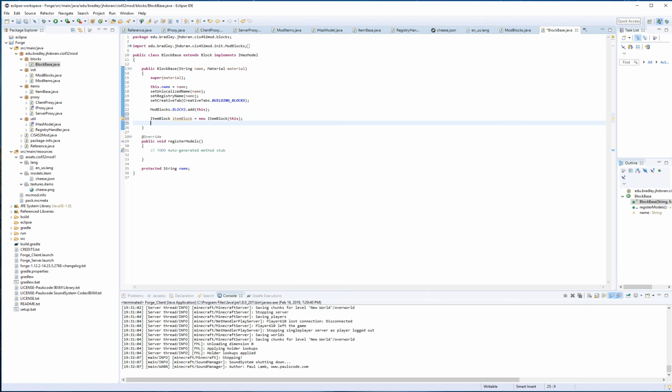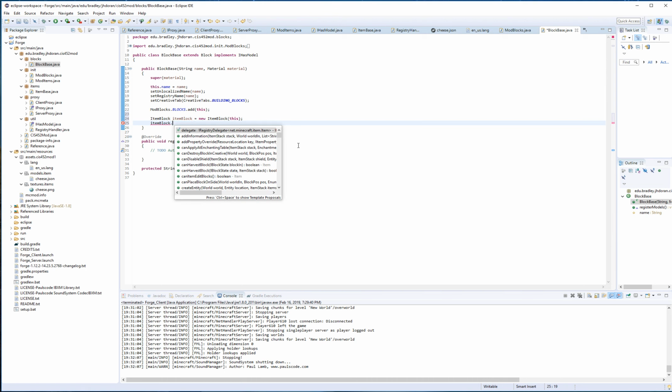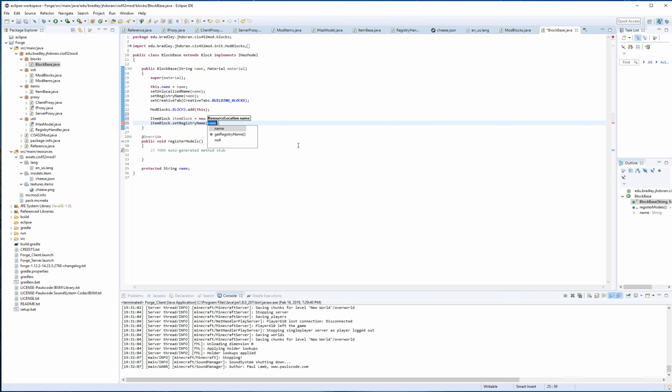I'm going to also need to say itemBlock dot. This is the lowercase i, the name of the variable. And I want to set the registry name for it.